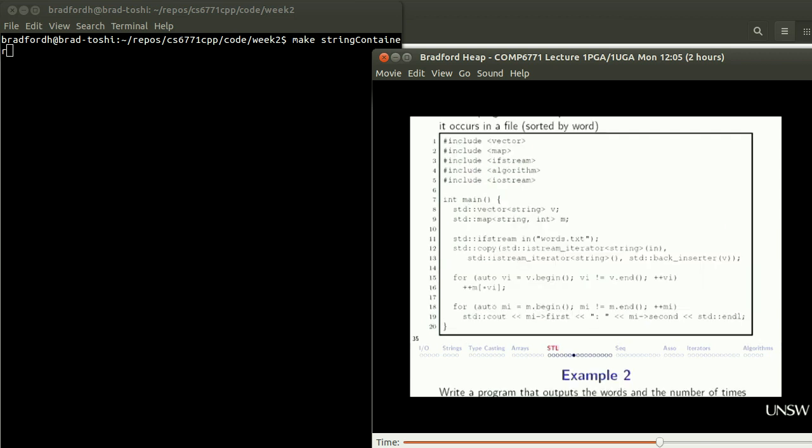Okay, so we've got a second problem. Write a program that outputs the words and the number of times each occurs in the file, sorted by words. So basically, we just want a tally of all the words in the file and the number of times that they appear in it. Okay, so we've got 2 containers on line 8 and line 9. We've got a vector and we have a map. We've got a file stream on line 11. Again, we read the entire file into the vector in lines 12 and 13.